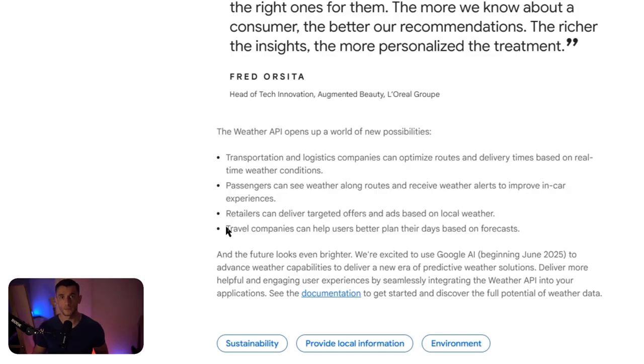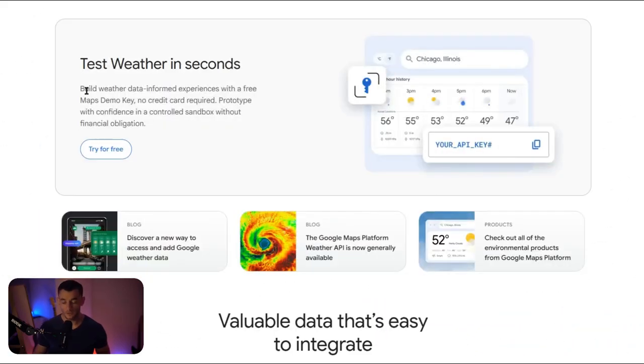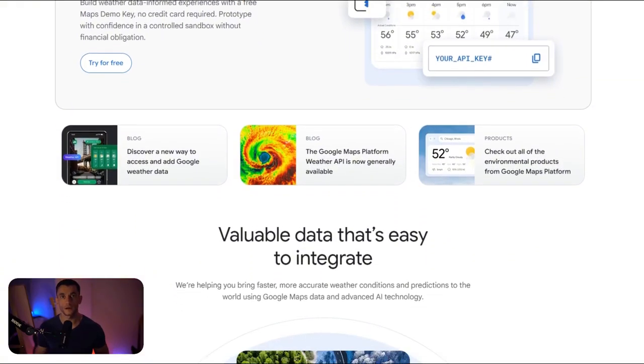You need billing enabled on your Google Cloud project for production use, but the Maps demo key gets you building with zero financial commitment while you're figuring out your implementation.